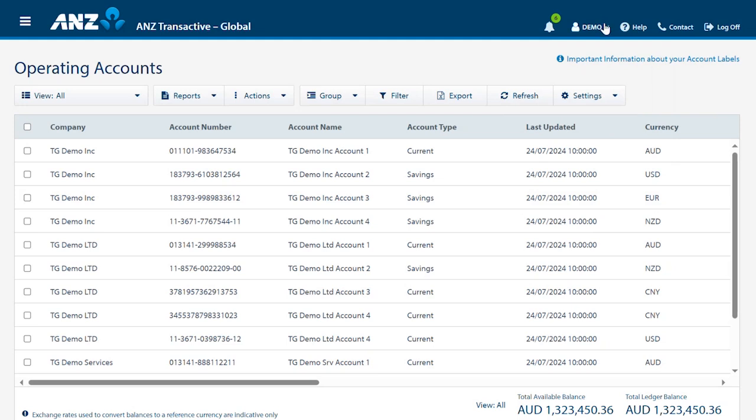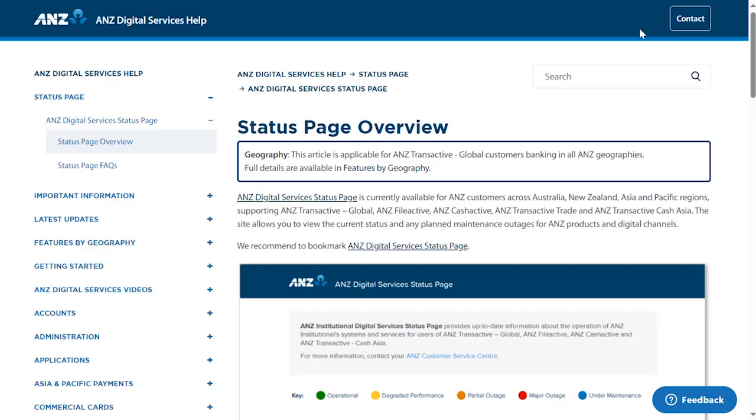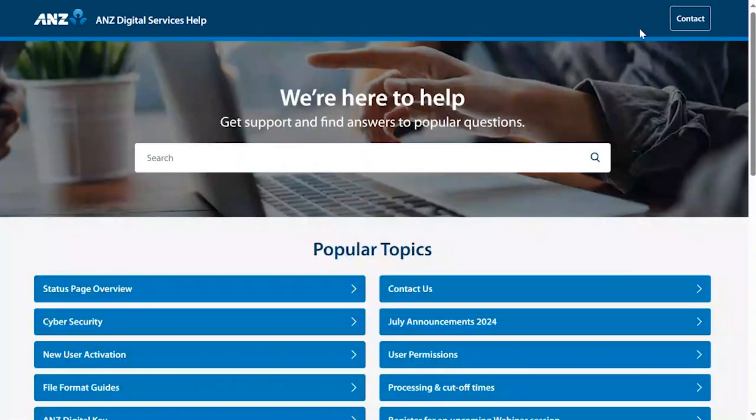Moving on to the next icon in the application banner is Help. This is great if you require specific assistance in completing a task within ANZ Transactive Global. Clicking on this will open ANZ Digital Services Help in a new tab. Digital Services Help is an online self-service database of step-by-step guides, instructional videos, and frequently asked questions for our digital channels, including ANZ Transactive Global.